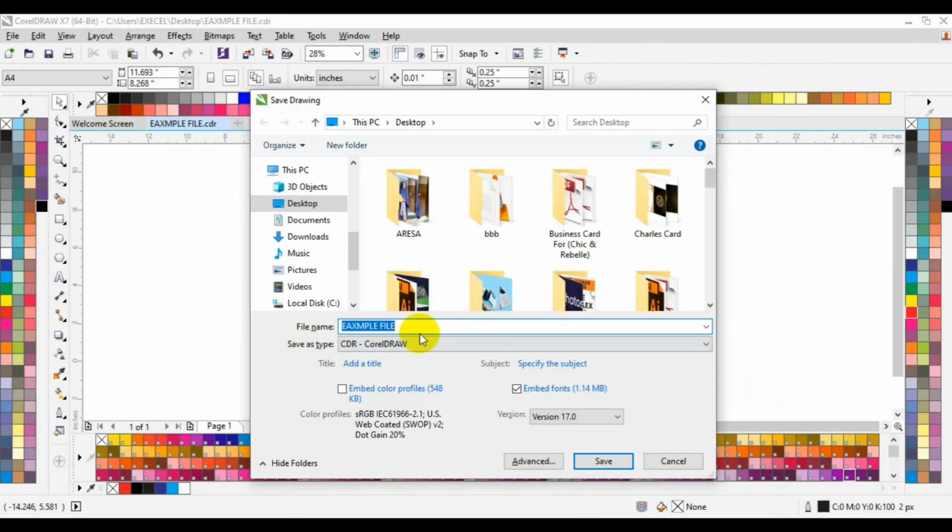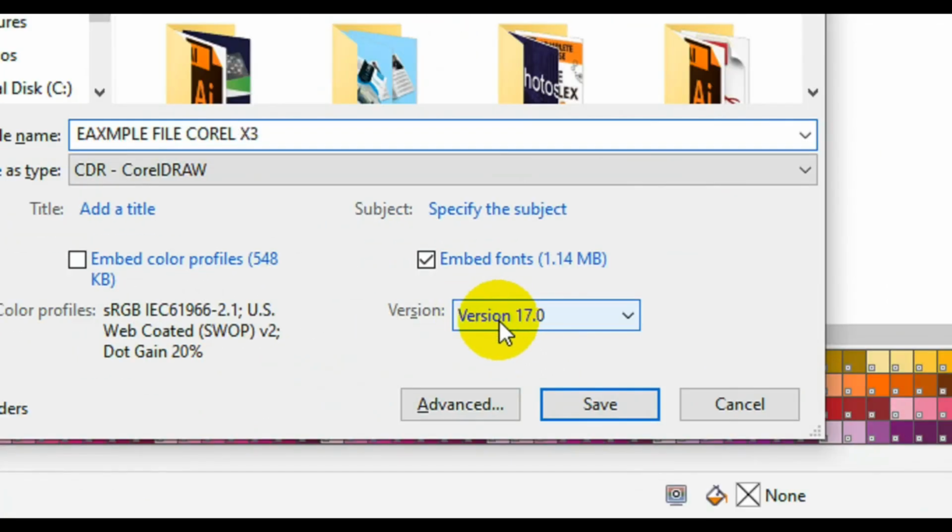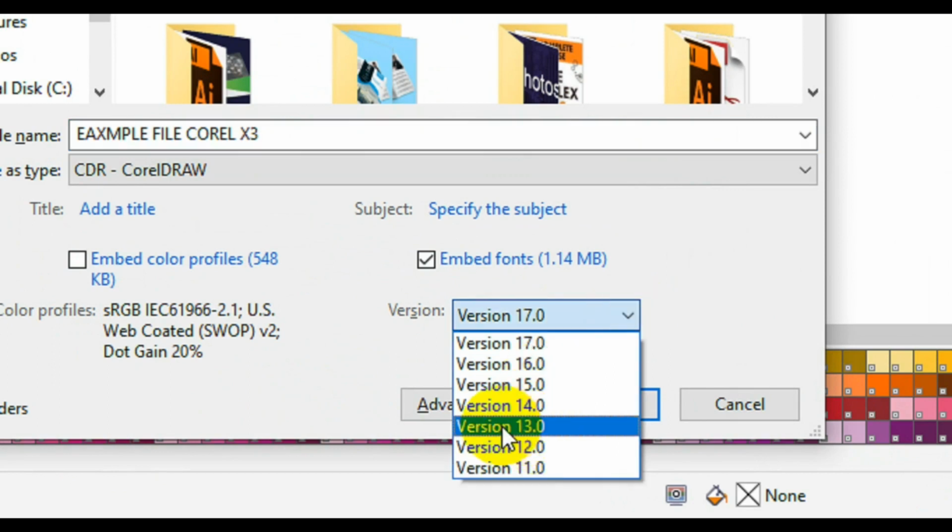Now we can still save the name as, we can save this one as Corel X3. This is just an example. So to save as Corel X3 format, you have to come down below here. You see where you have version here. This is where you click on this icon and select X3.